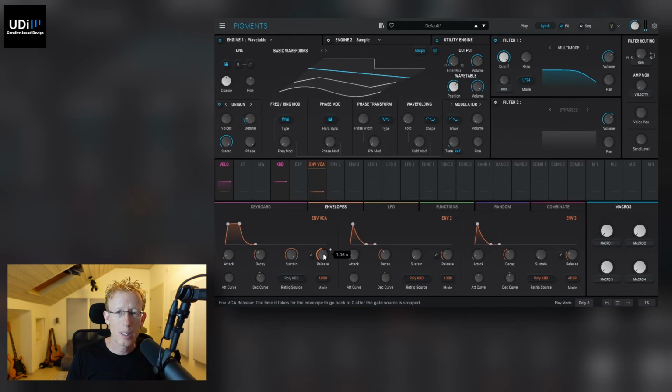So when I stop playing, it takes a little bit more time to fade away. So that's the release. But the attack is something very similar, but on the other side. It will be how much time it takes for the sound to reach its maximum level. So that's the attack. Right now, it's almost nothing, so it's very fast, but it can be very slow.